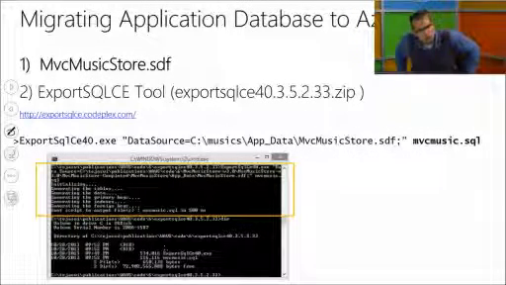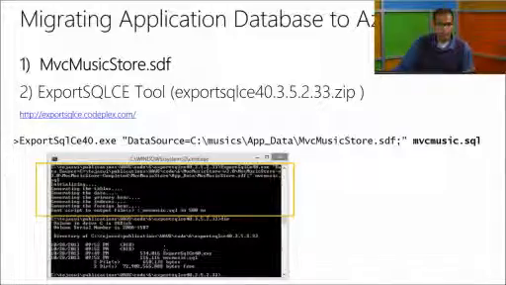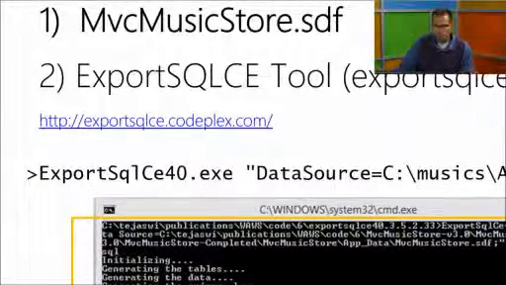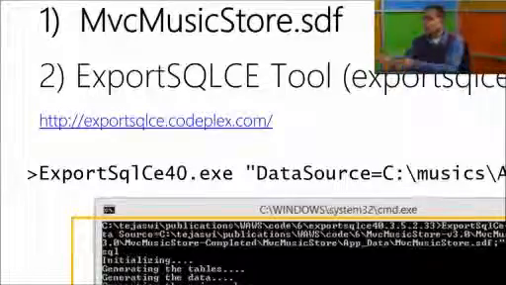So first thing is the MVC Music Store SDF. To be honest, I've never worked with a SQL Compact database before. I just never had the opportunity. So when I looked at this database, I couldn't open it in SQL Management Studio locally, and I was kind of confused. I did some Bing searching, and I found this tool, which is freely available on Codeplex. I downloaded it. It exported my database into a SQL file.